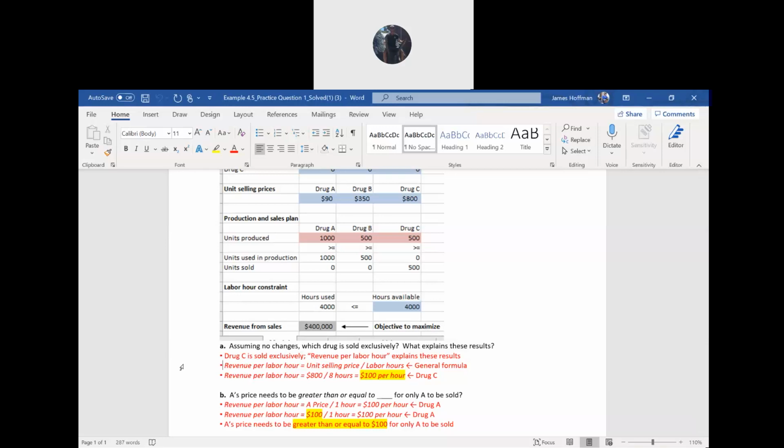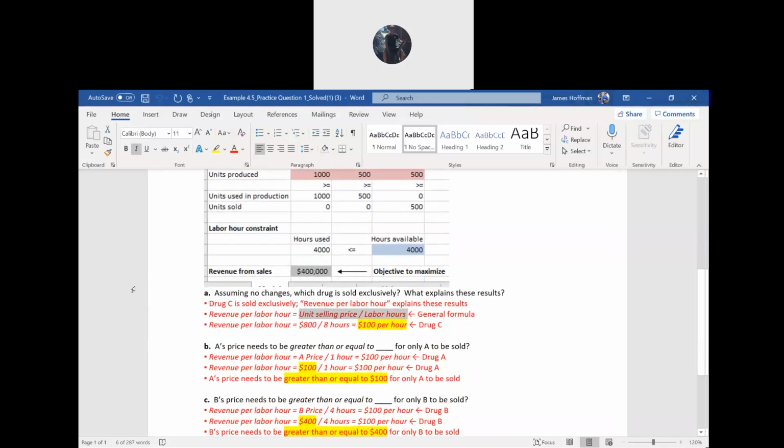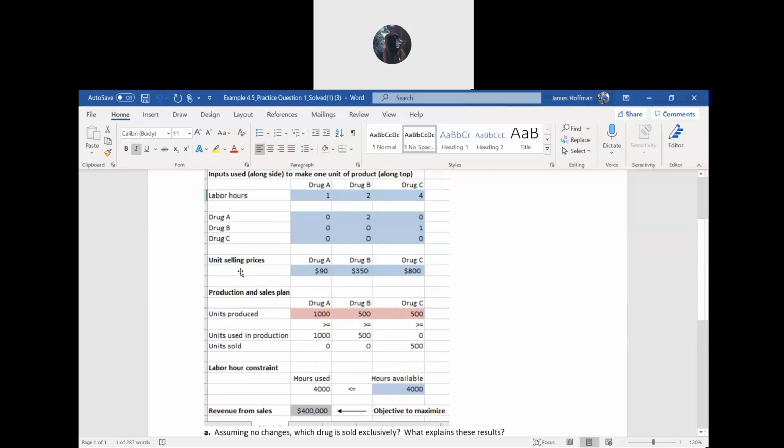the term here is revenue per labor hour, which is what explains these results. So what is the revenue per labor hour for drug C? Revenue per labor hour is just the unit selling price divided by the labor hours that go into that drug. So that's the general formula. Always use that to compare these. Let's calculate the revenue per labor hour for drug C. The unit selling price is 800. That's given right there.